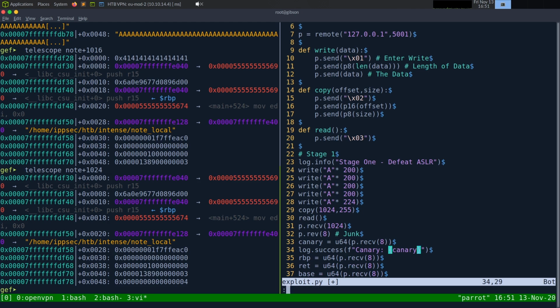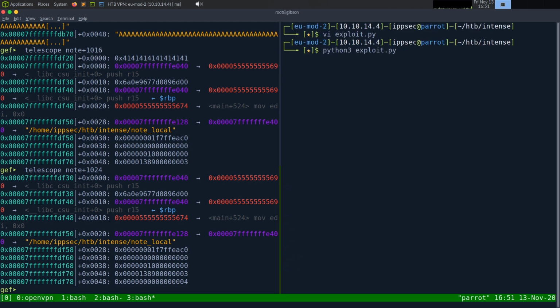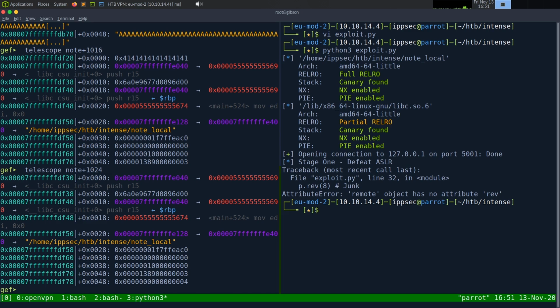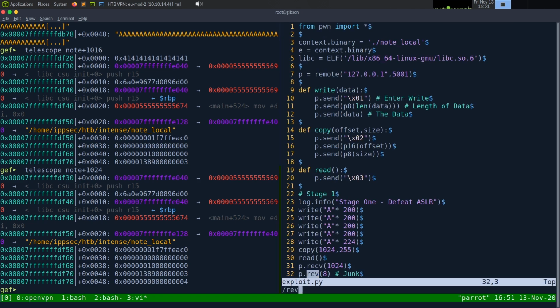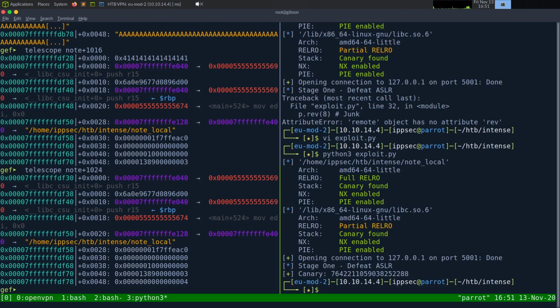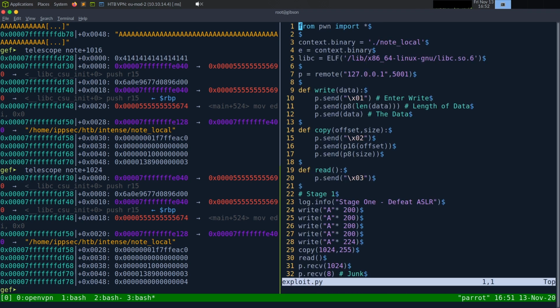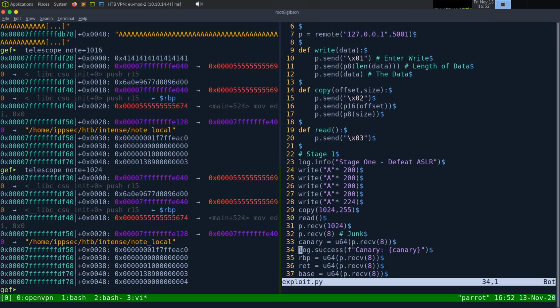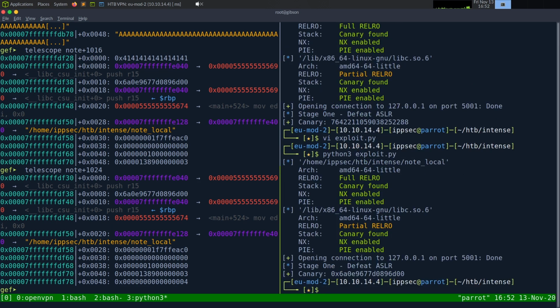Let's see what happens when we run this. Probably going to be some type of error. Let's see. Junk. Remote object has no attribute rev. Receive. There we go. And we have the canary here. We can print it out in hex format to make it a bit easier. And all we do is put hex before it. So canary, it's going to be hex like that. And now when we run this, the canary is printed well.